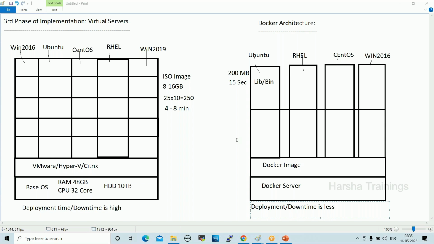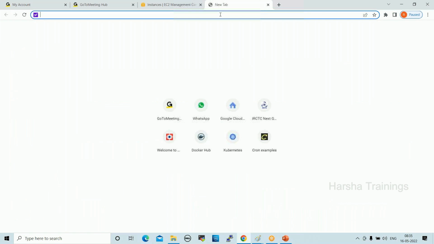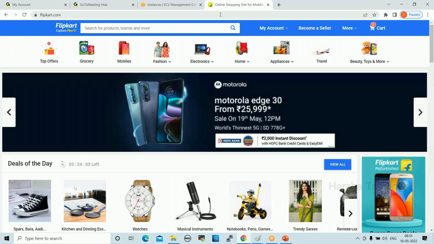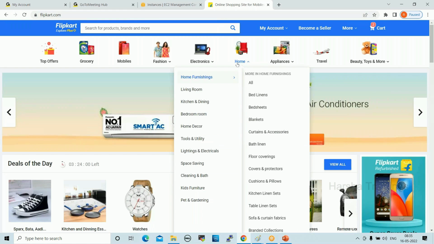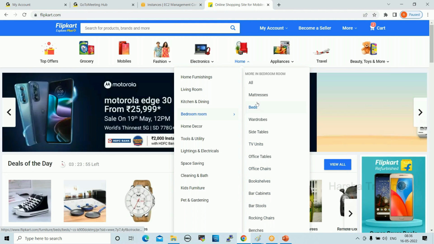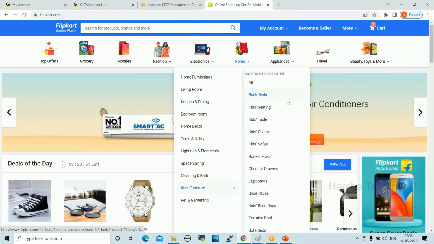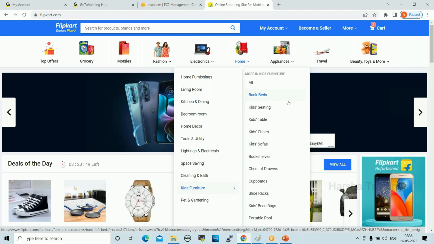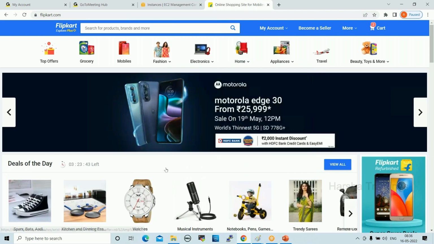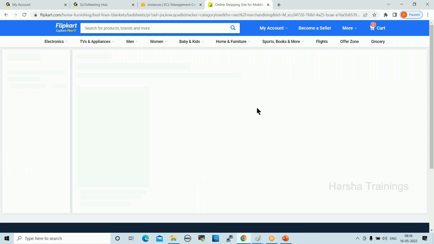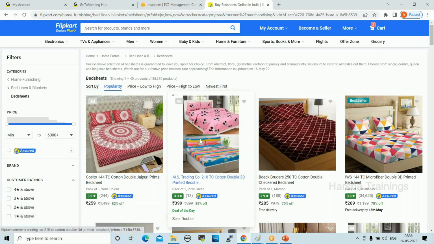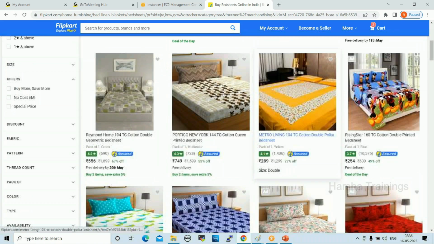What is a microservice? We'll try to understand. For example, Flipkart.com. In Flipkart.com, if you click on home and click on any product here, these are all microservices. Microservice means one small service. Each service will be deployed on one container. For example, here we have bed sheets. This is one microservice like this. These are all microservices.